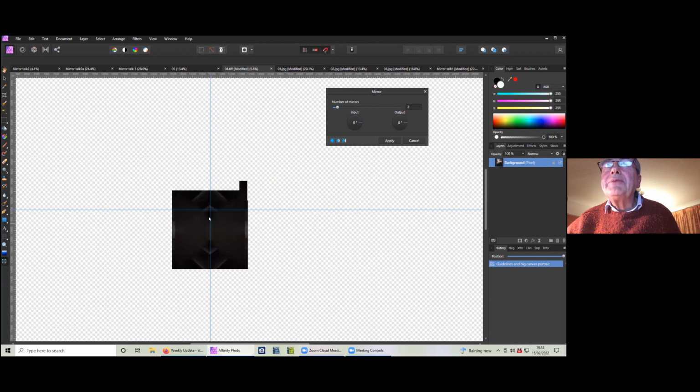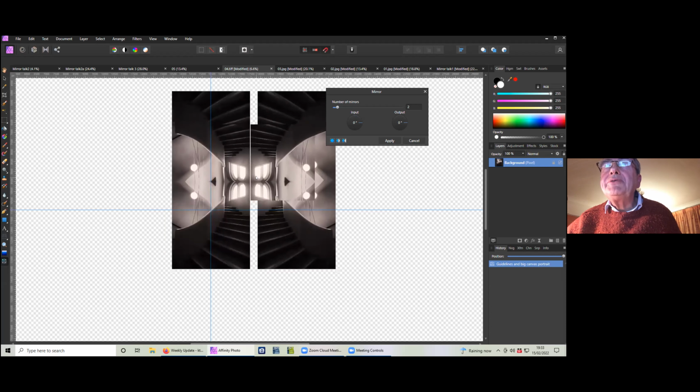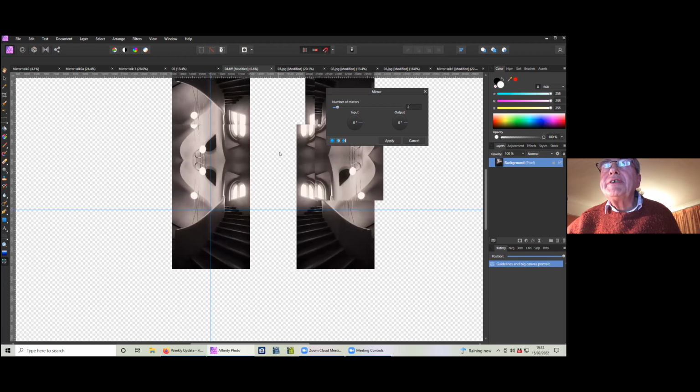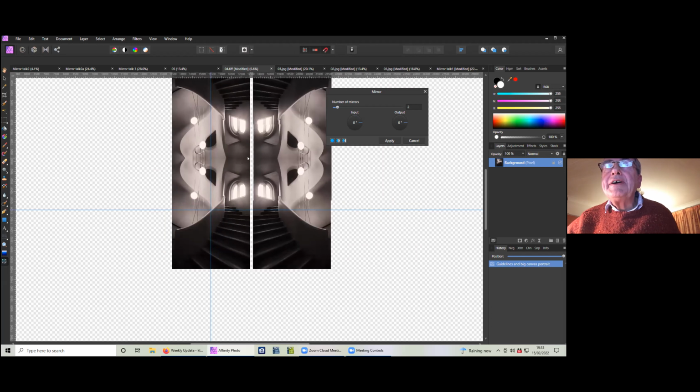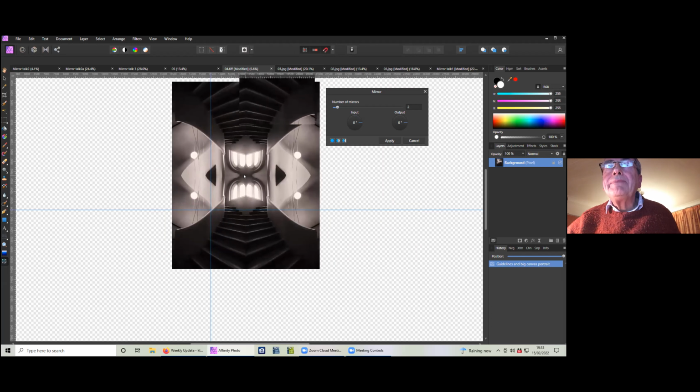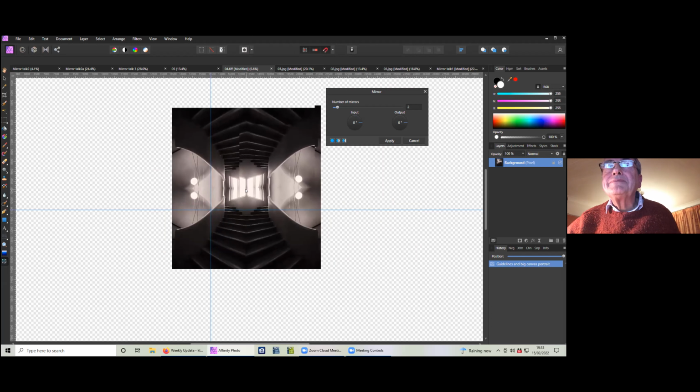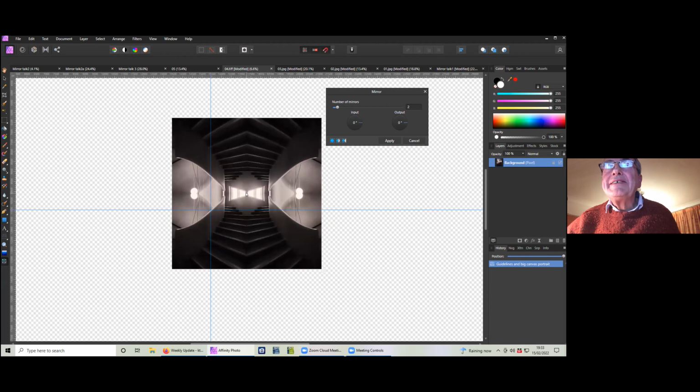Here, what have we got? Oh, I suppose, yeah, there are going to be 4 pictures, aren't there, with 2 mirrors. So we've got these kind of pictures we can make. So quite a lot of choice if you're prepared to play with this thing.